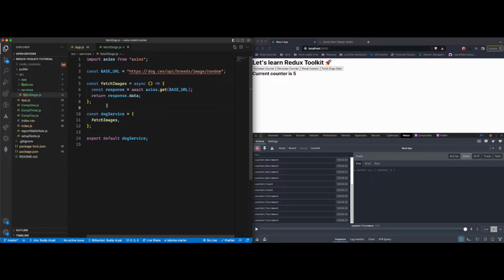Let's say you had something like a fetch dog's name function over here. At that time, all you needed to do was just grab that fetch dog's name and pass it as an object. So everywhere you import this, you can just do dogService.fetchImages, or dogService dot whatever the other functions you might have. So it makes the code a little bit cleaner whenever you're trying to import it, so you don't have to import individual names. That's the reason.